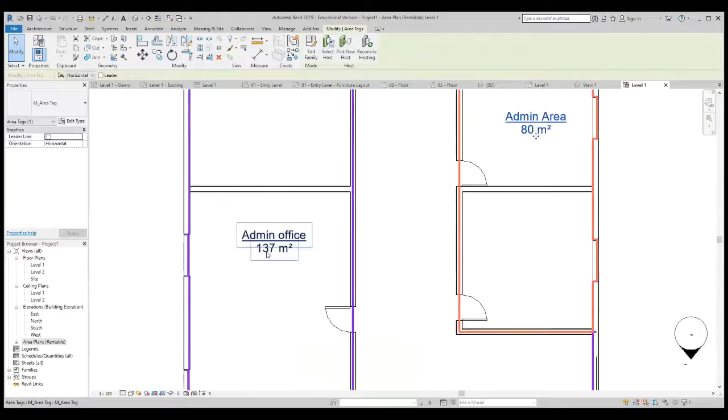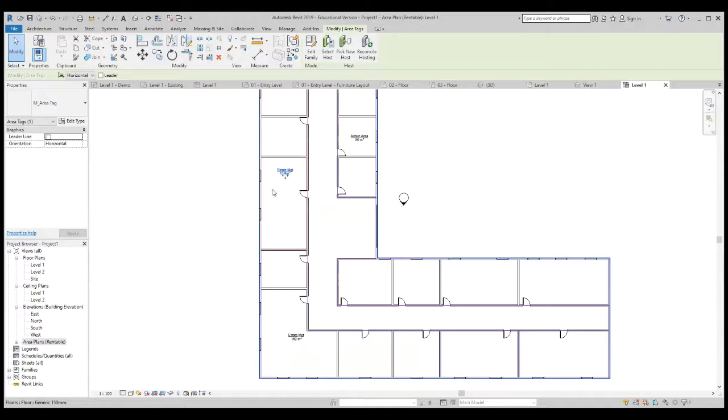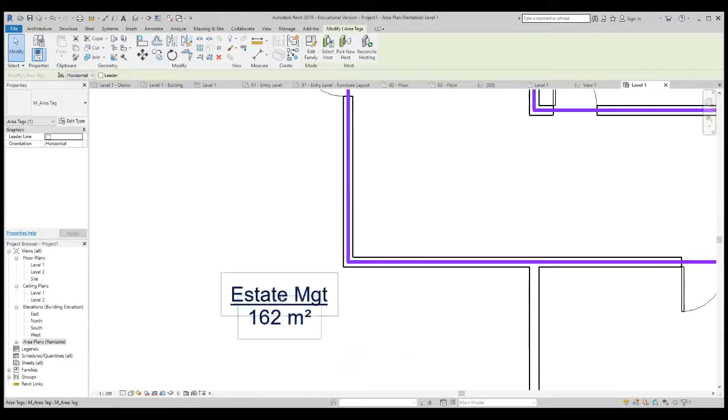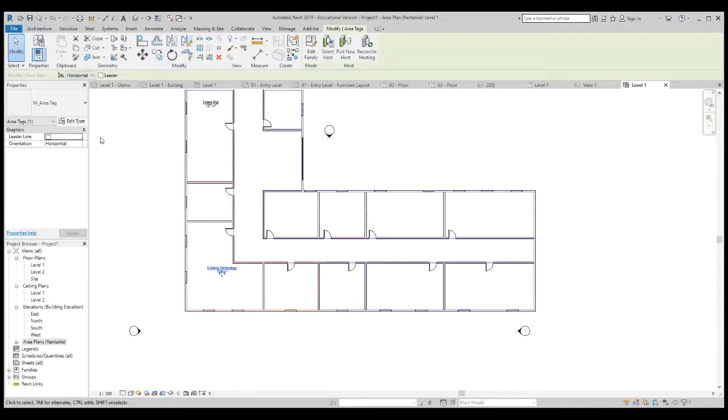This one is calling admin area here. This is my estate management. This one is calling estate management here. This is building technology. Okay.